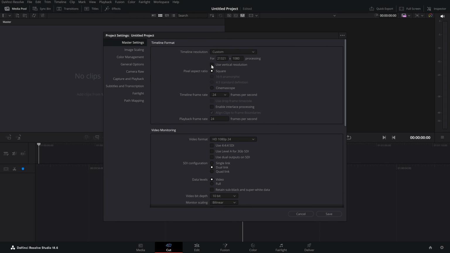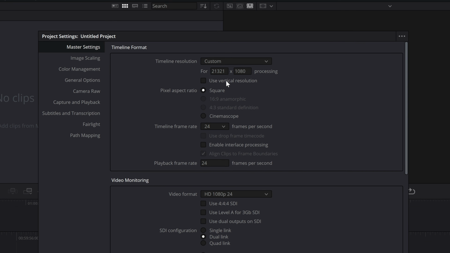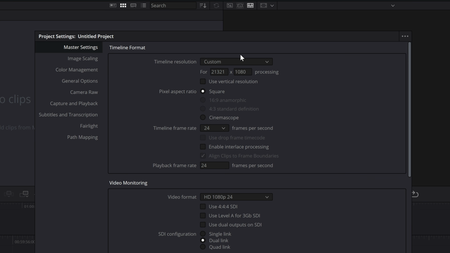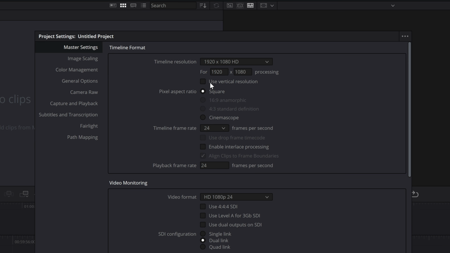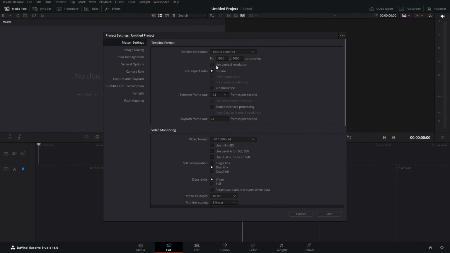Back to the screen. There's also an option here for use vertical resolution, and that will essentially just swap these numbers around. So let's change it to something sensible like 1080p. We give this box a click, and then it turns it into a vertical format. Easy peasy. Now this option, the timeline resolution, is totally flexible. You can actually jump back into your project settings at any point within any edit. You can always jump into your project settings and you can change this at any time.